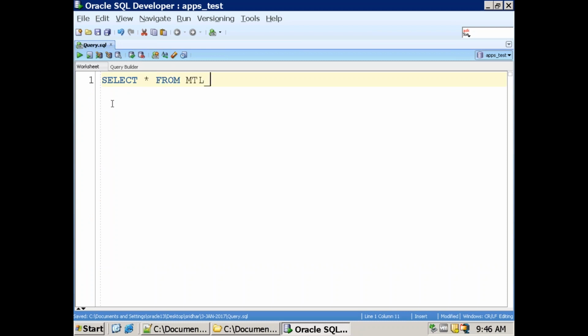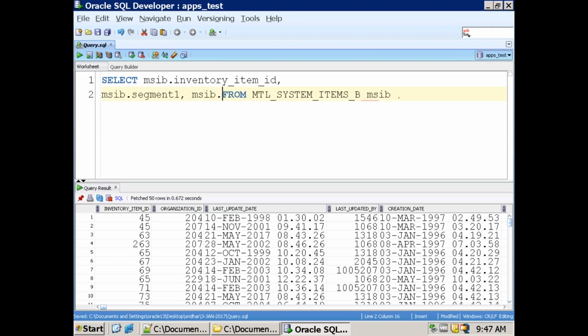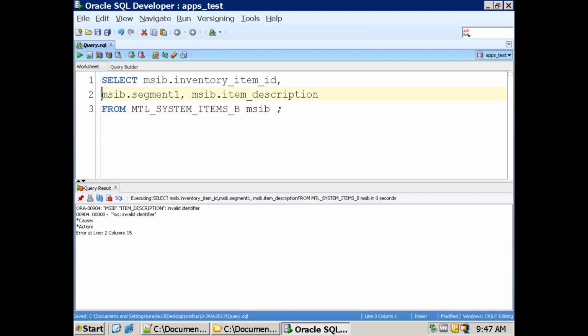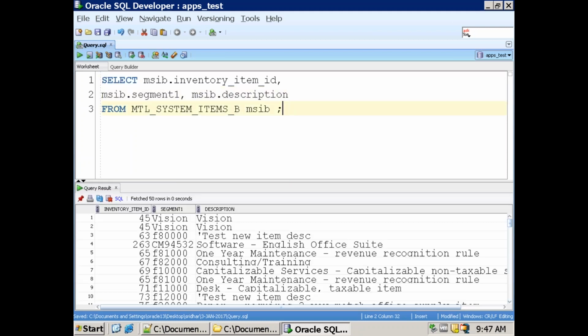So first of all, we'll try to display some items. This is the item master table. We'll display MSIB inventory item ID, MSIB segment one, and MSIB item description. Yes, it is just description. Yeah, item description, with organization ID equal to 19 and rownum less than 51.